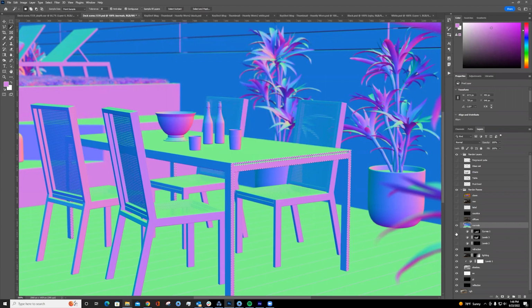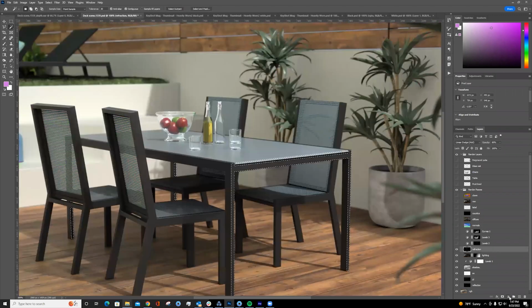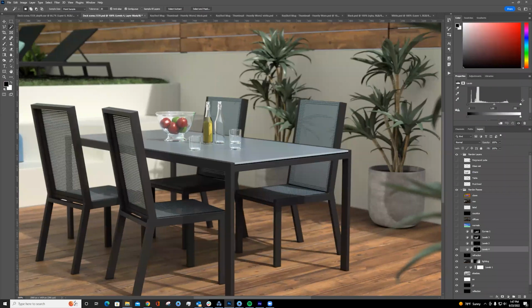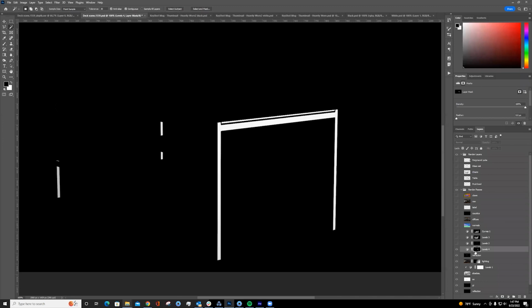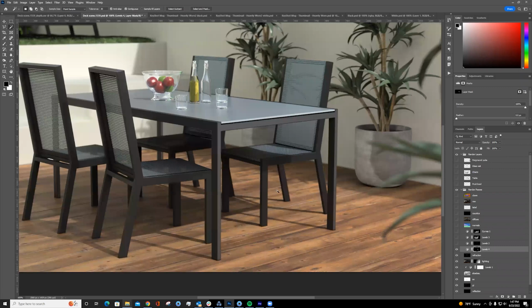So I'm going to turn this off. And now I am going to use an adjustment layer. We'll just go into levels. And I want to increase the brightness of that section. So I'm going to increase it. And now you can see as I am just adjusting this section of the table. And to show you what the mask looks like, that's the mask that it created from that normals pass. So we add a little bit more light there.